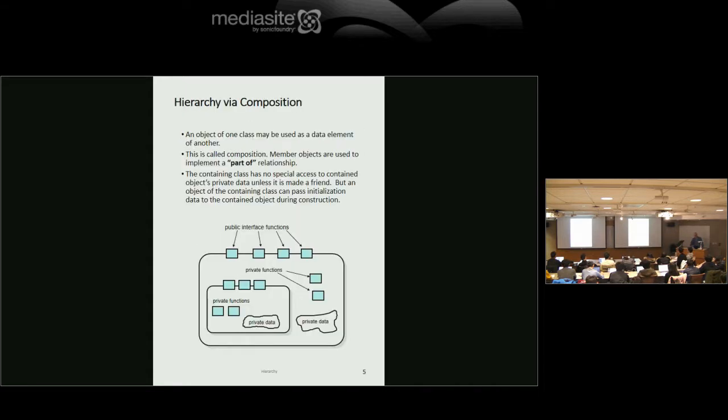Okay, so hierarchy via composition looks like this. Now the composed object, like we said, is inside the composer, but its public member functions are not part of the public member functions of the composer. So the composer gets to use these public member functions, but a client of the composer doesn't. The client of the composer never sees it. So this composed object is just more private data. Okay? Other private data, this particular piece of private data, and some private functions.